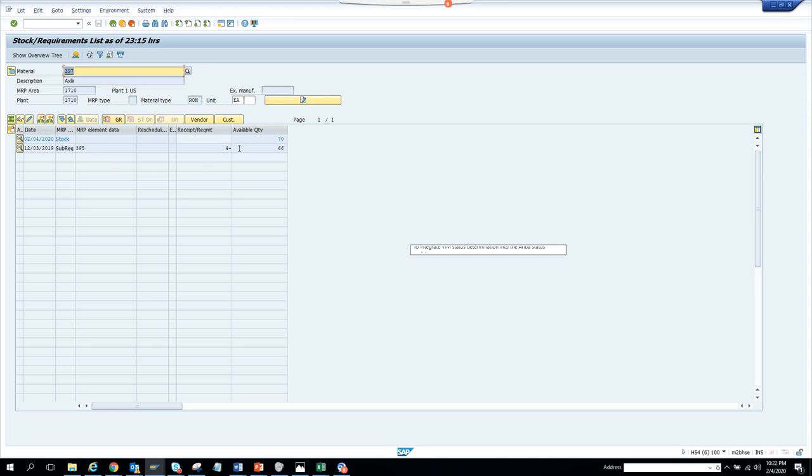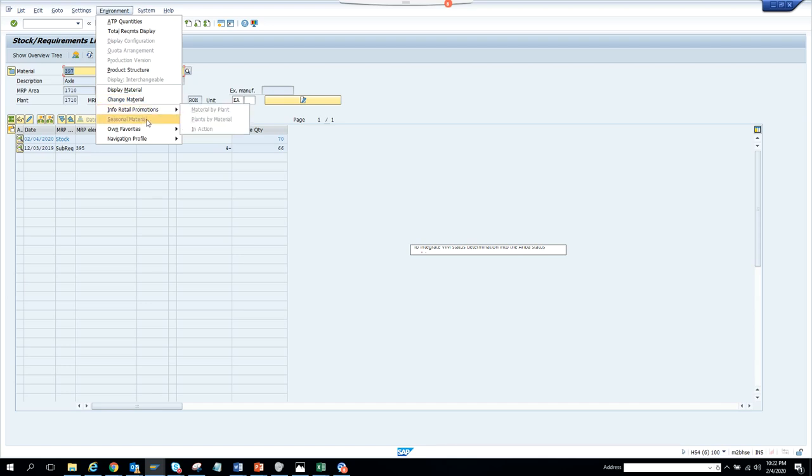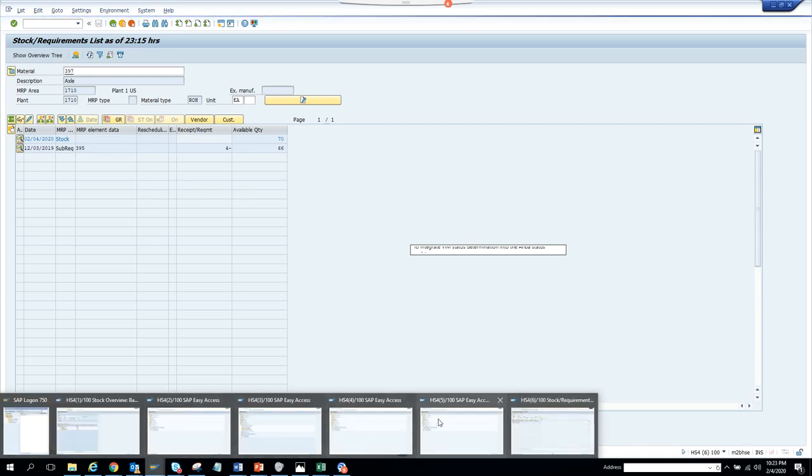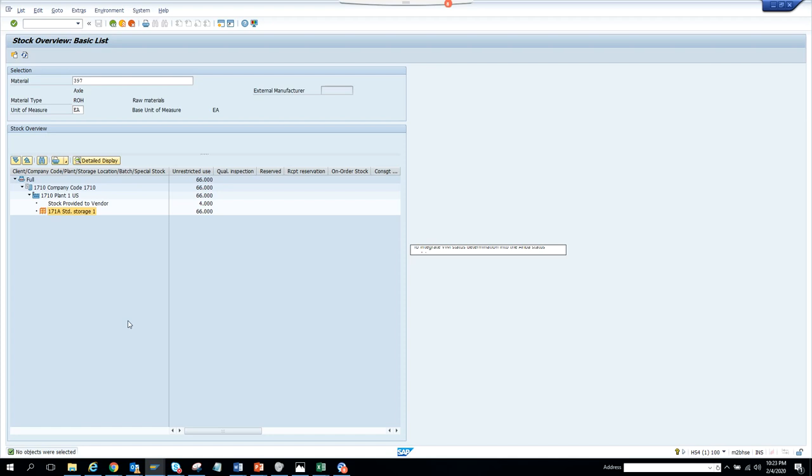So receipt is 4 minus available quantity 60. From here you can see total requirement display. You can display the materials. You can do a lot of stuff. Okay, so what is this? Own favorite maintain. So you can create your own favorites. That's pretty neat. So we were in this transaction.